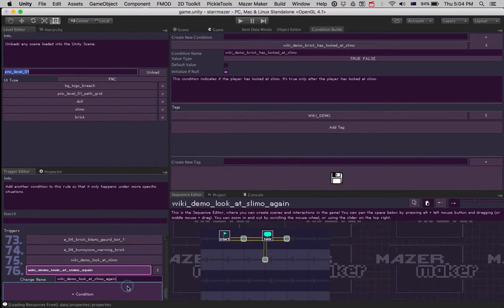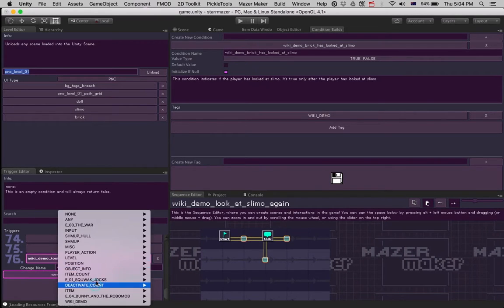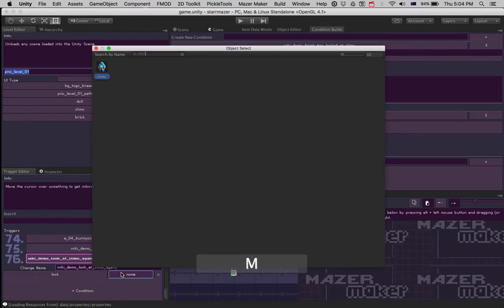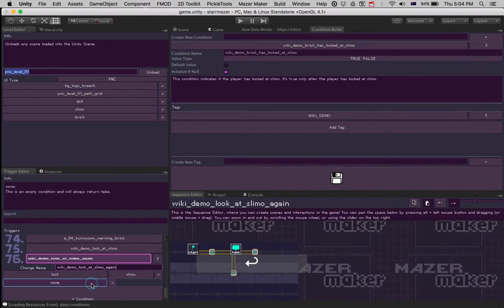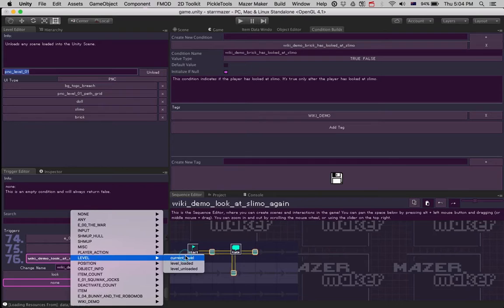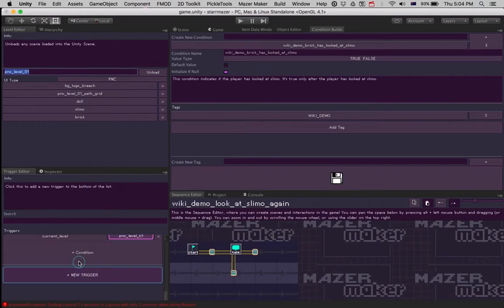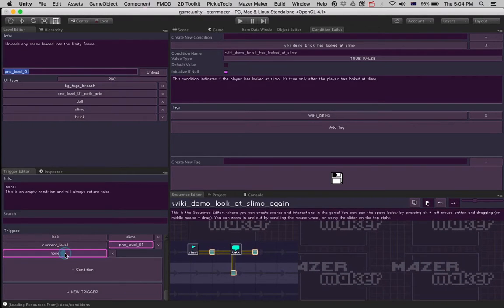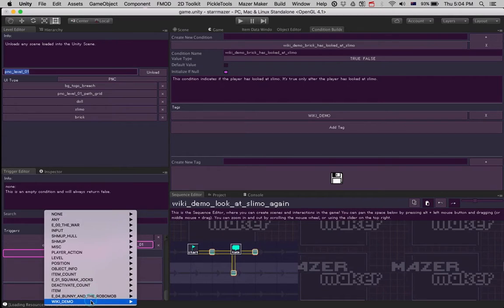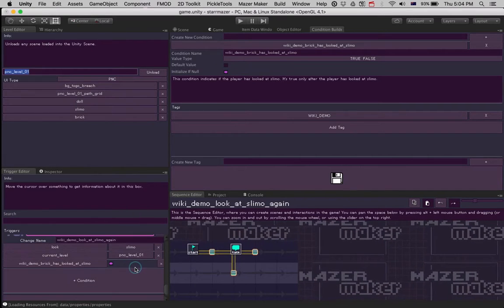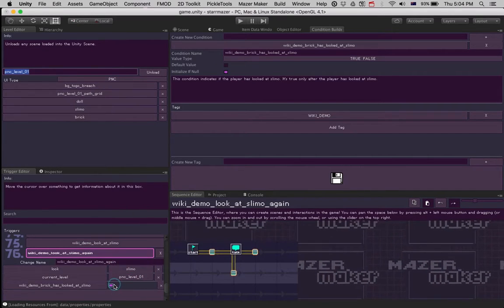Now I need to add some conditions to this. We need to make sure that the player performs the look action on Slimo. We want to ensure that we are within this current area, which is the PNC level 01. And finally, we want to make sure that this condition is true. Our new one that we created, the wiki demo brick has looked at Slimo. We'll check this to true. But there's nothing that sets this true.